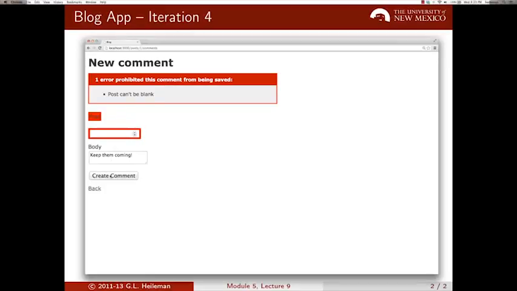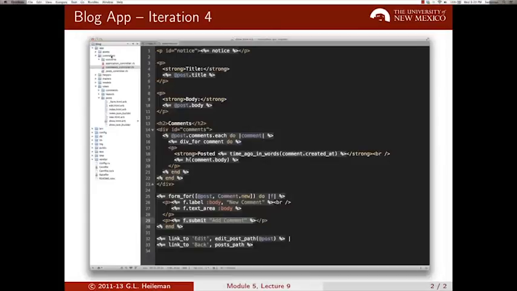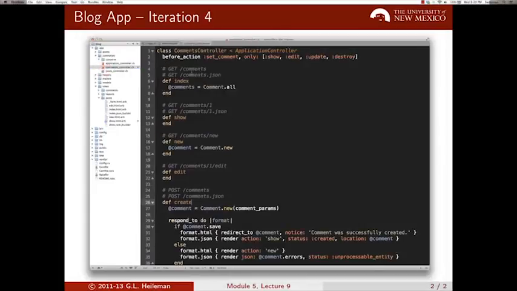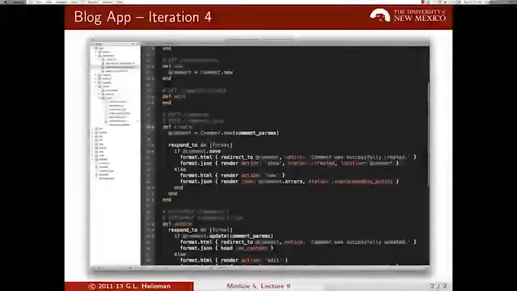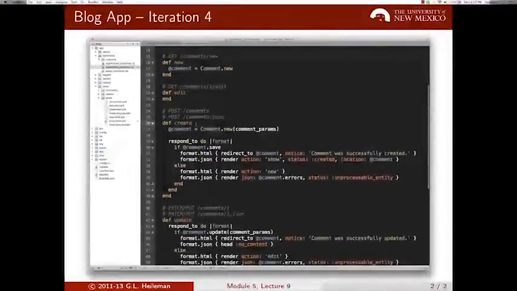When you select create comment here, it's going to send this particular parameter here, 1 for the post, in the params hash to the comment controller, and we need to use that. And here's how. Under controllers, let's go to the comments controller class. And this is the create method that we need to fix.